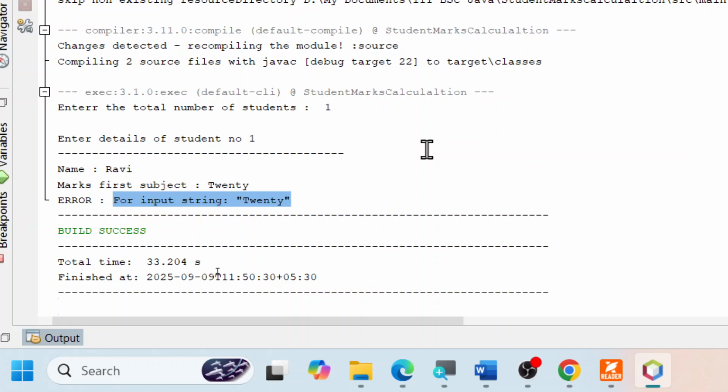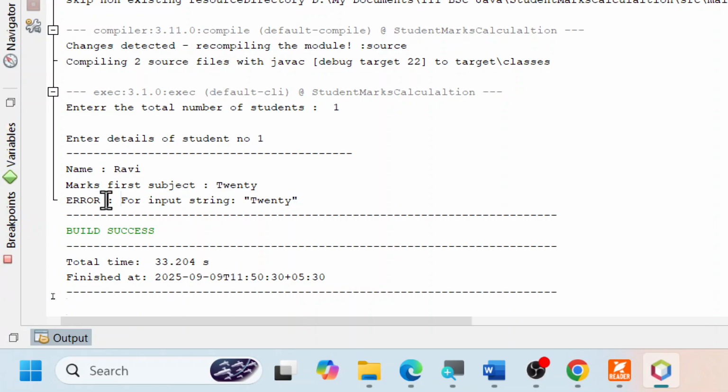Now this doesn't make any sense to the user. So what I can say is, okay, error, and I can give a small, good message, like invalid number format for the string like this. So it will come out beautifully. So I will just make the changes. I will add "Error: invalid number format for the input" this.